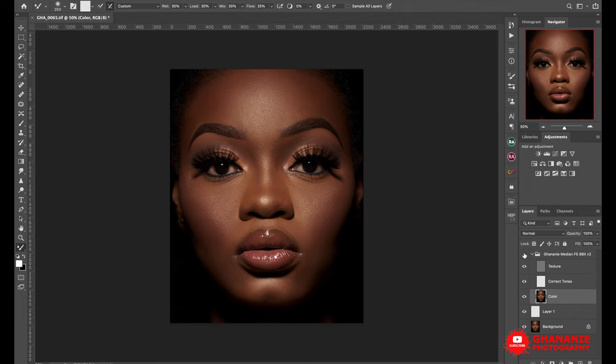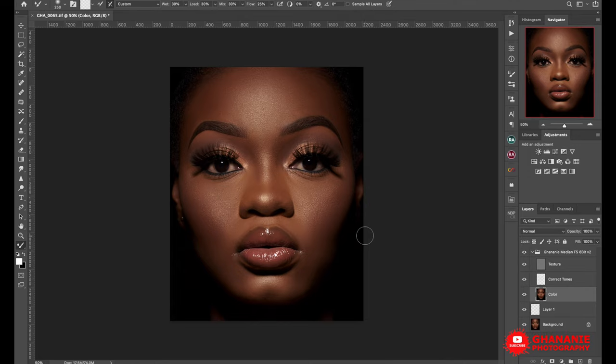So let's go to before and now. So this is where we are now. Now this is looking nice. We can still spend some time here and then refine it. But for the sake of this tutorial, I'll just leave some of those areas out so we can finish on time. Now this is the right way of using the mixer brush tool.